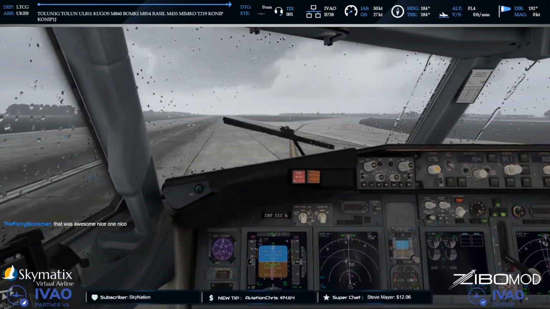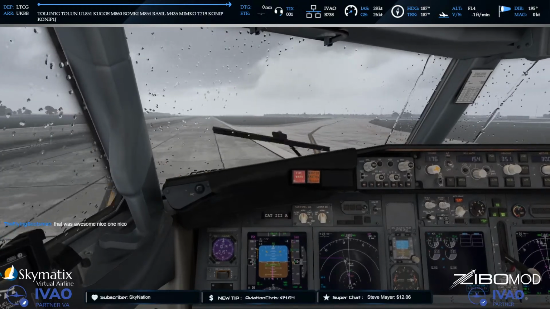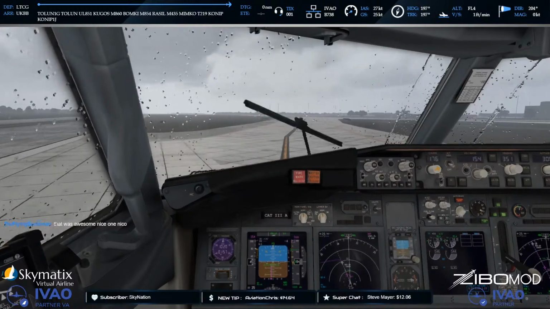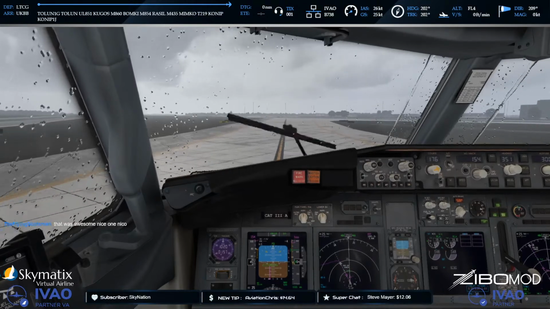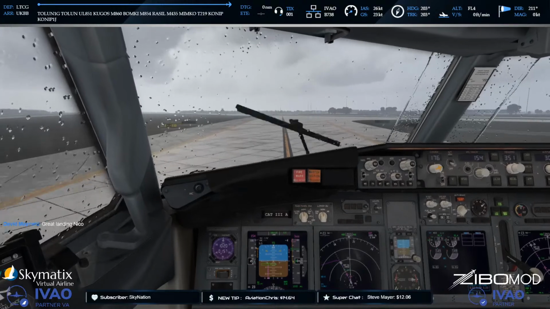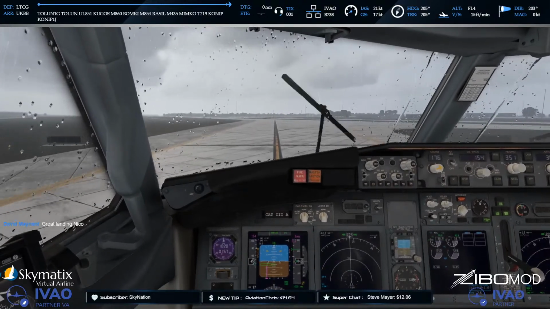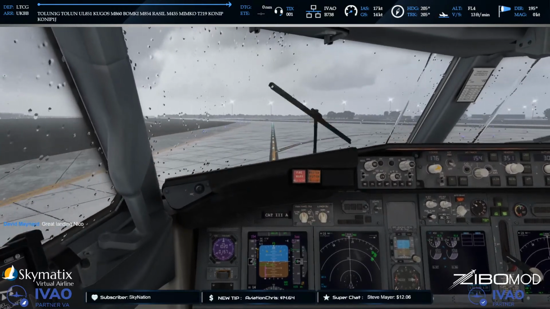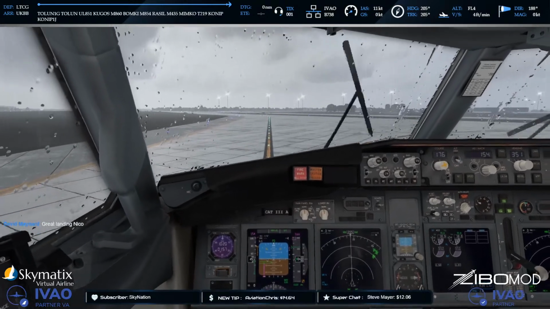Yeah, nice one. Wow. Very nice. Skymatix 001, welcome to Bristol, taxi to stand of choice. Thank you for your service, sir, and we'll go for stand of choice, Skymatix 001. That weather's so grim outside, it almost looks as if the scenery's in black and white. Exactly, exactly.